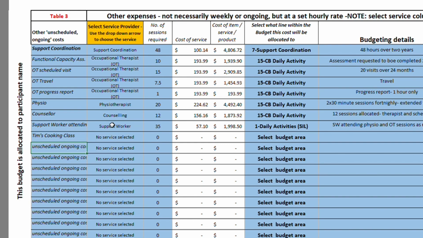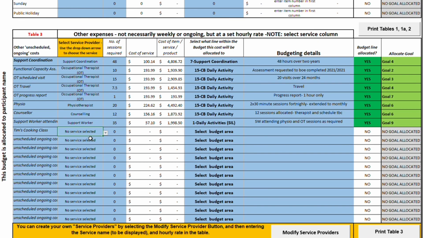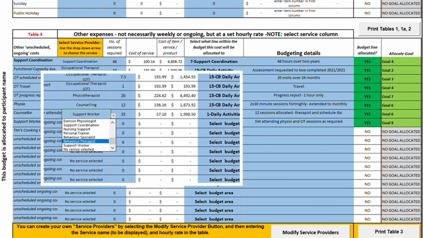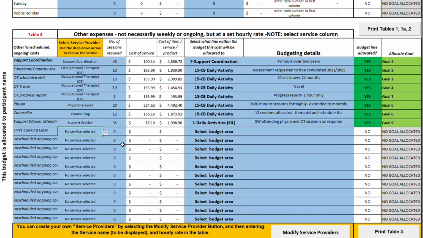As you can see in my example here, we've got Tim's cooking class, but when we click on the down arrow where it says no service selected, we actually want to have Tim's cooking class as an option. So the way we do this is to click on the button below here, where you can see the mouse, saying modify service providers. Now when we click on this button, it takes us to a new page.